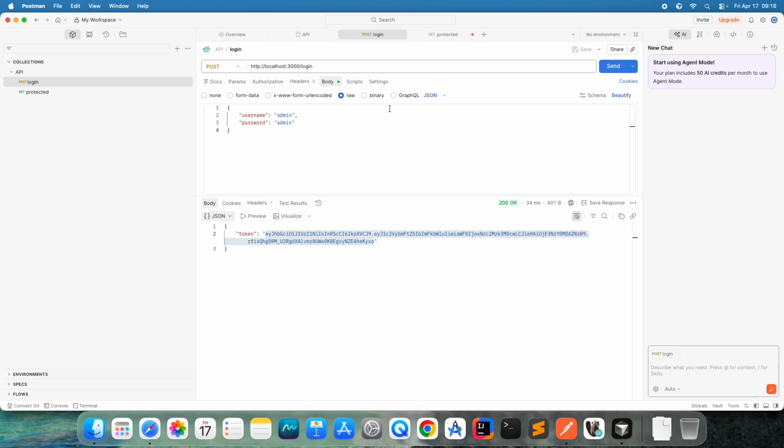I've just created one route, localhost 3000/login. For now, we are just passing admin. So this is the token that is generated by JWT. This is a valid user, and so we got this token. Next, I'll show you the code.